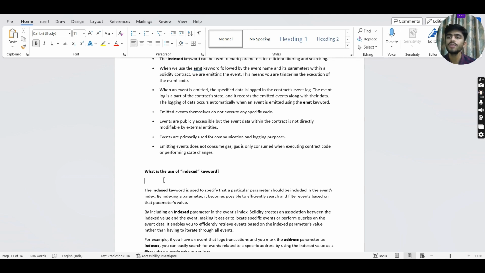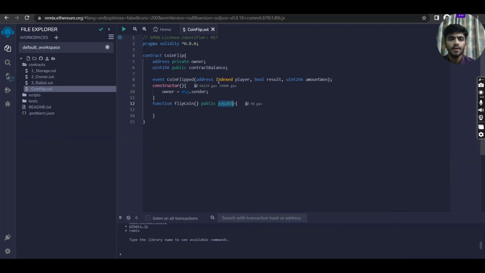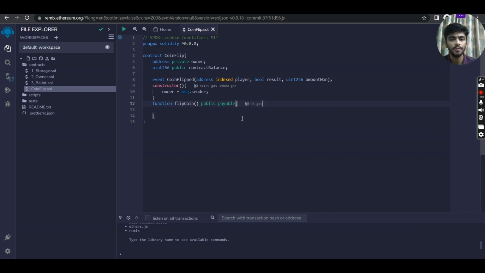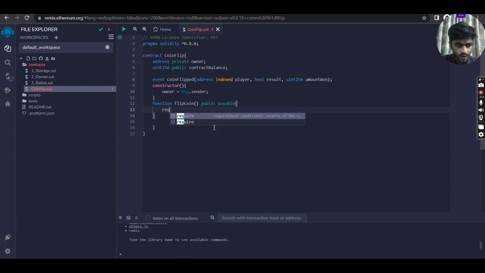Similarly here we use an index parameter. It is not at all required, but it makes it easy to search later on. What we have done is we have indexed the address of the player. We have used the address of the player for indexing in our event. So it completely makes sense, I guess. Now we'll move forward.